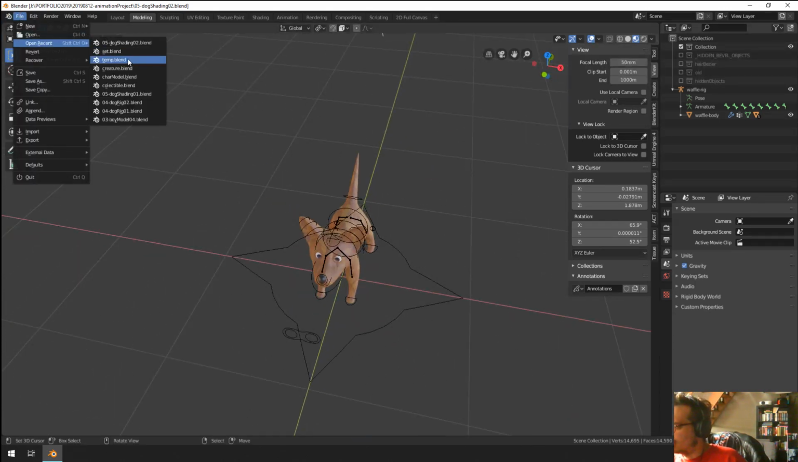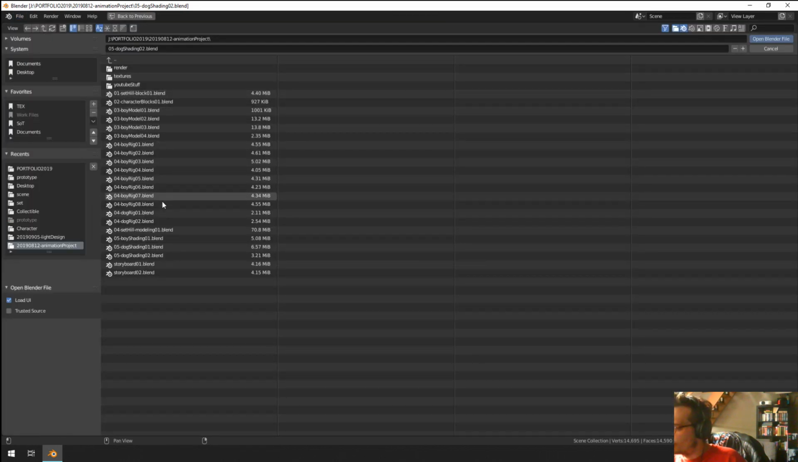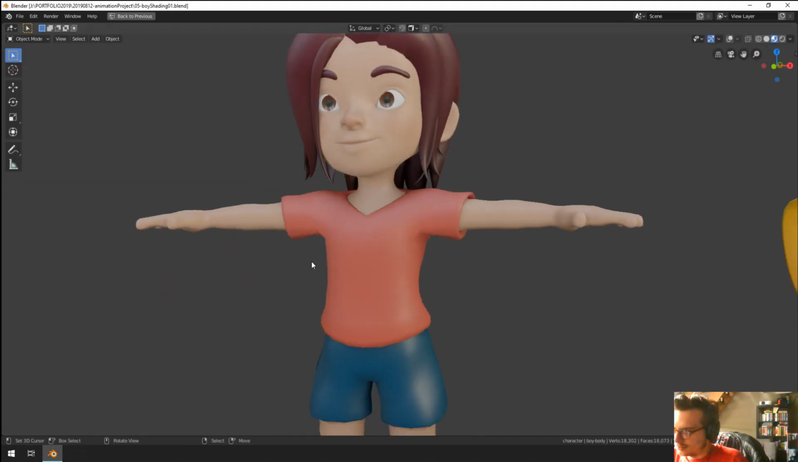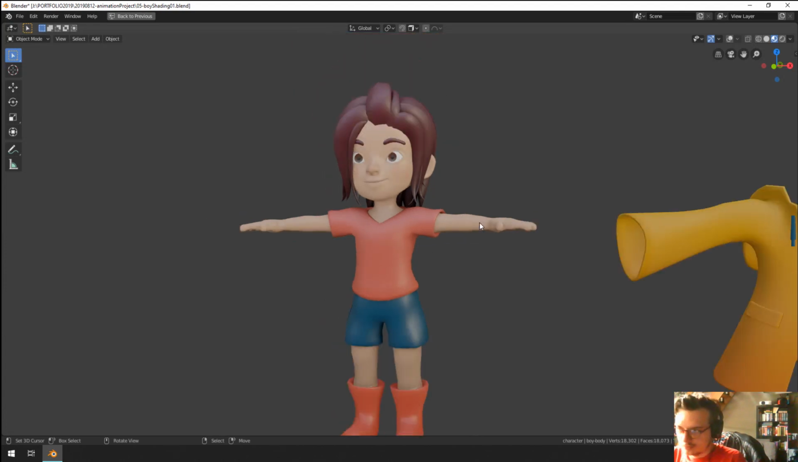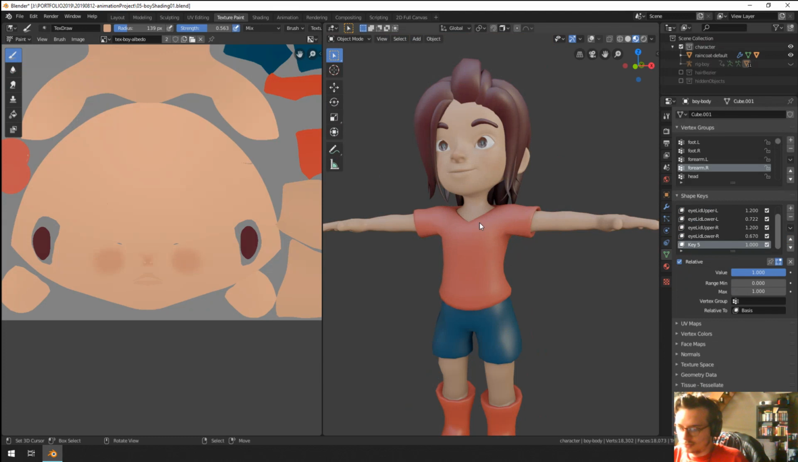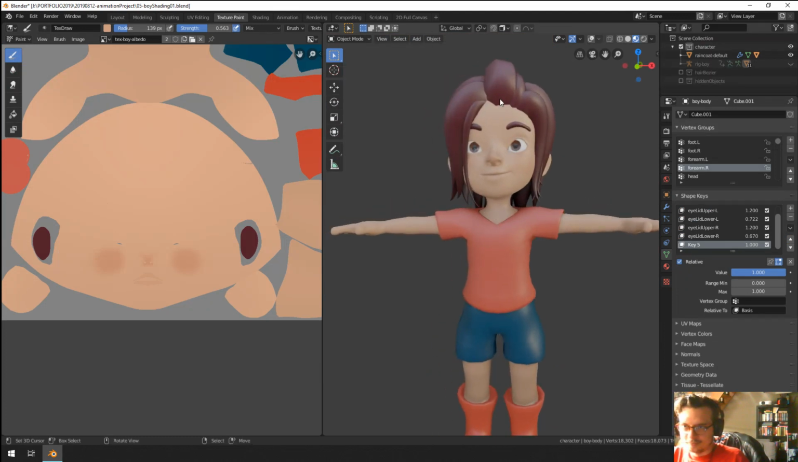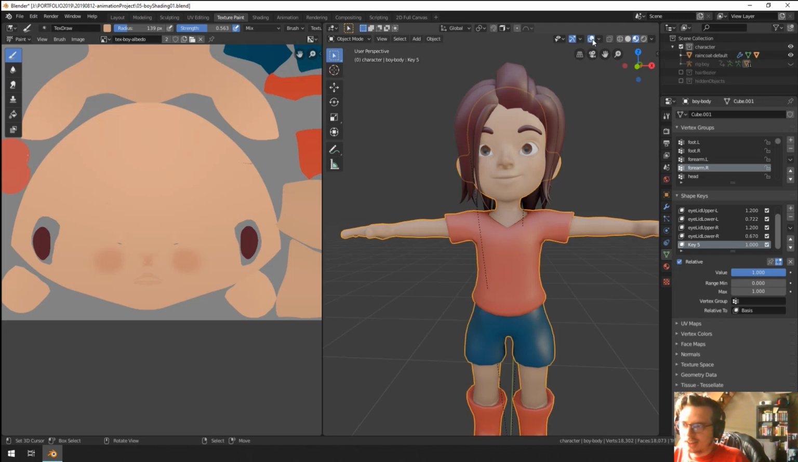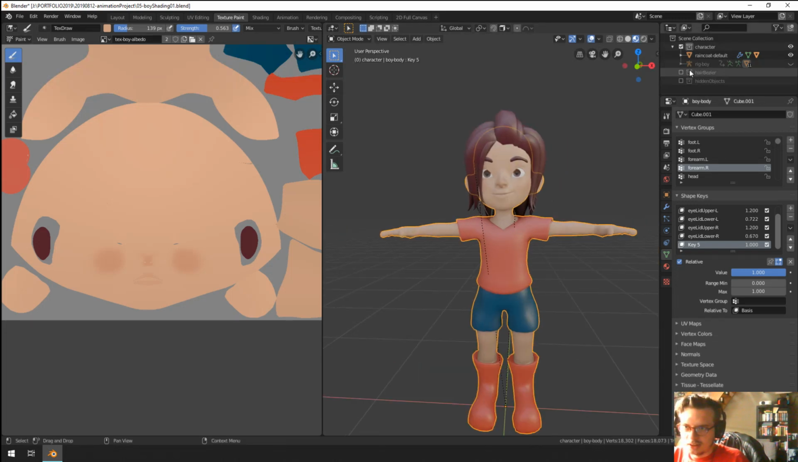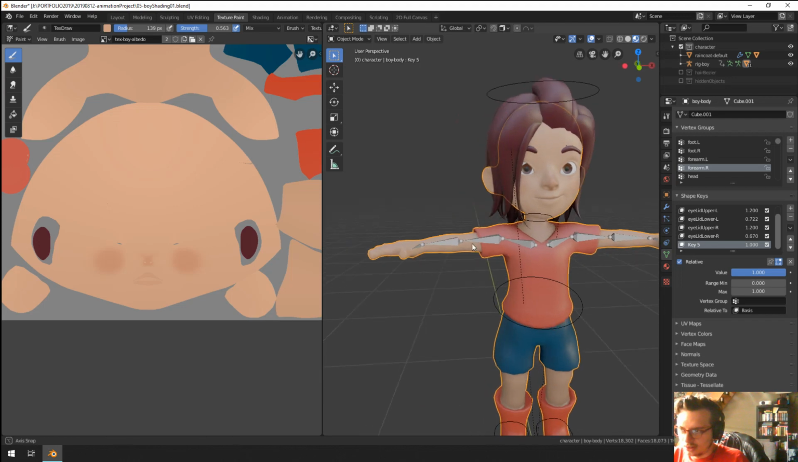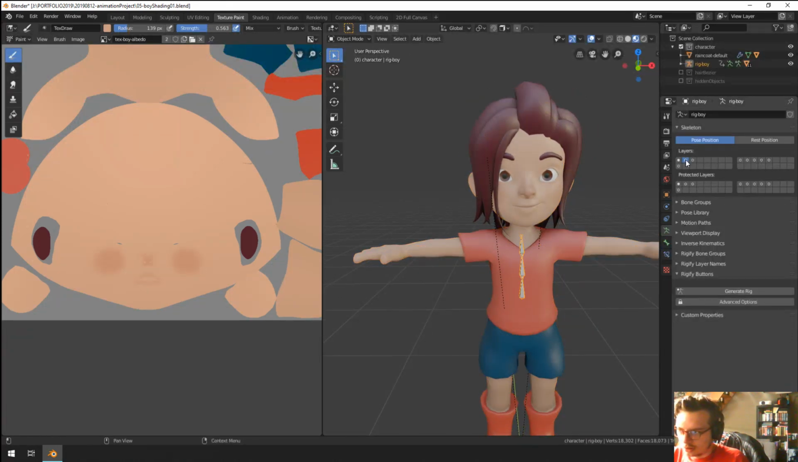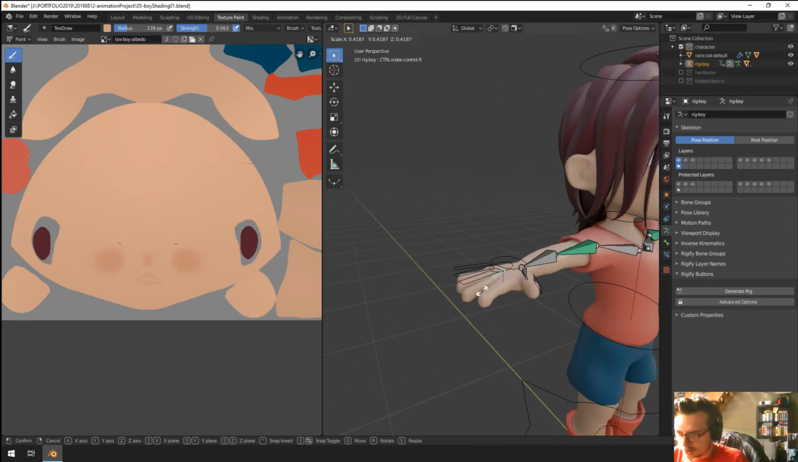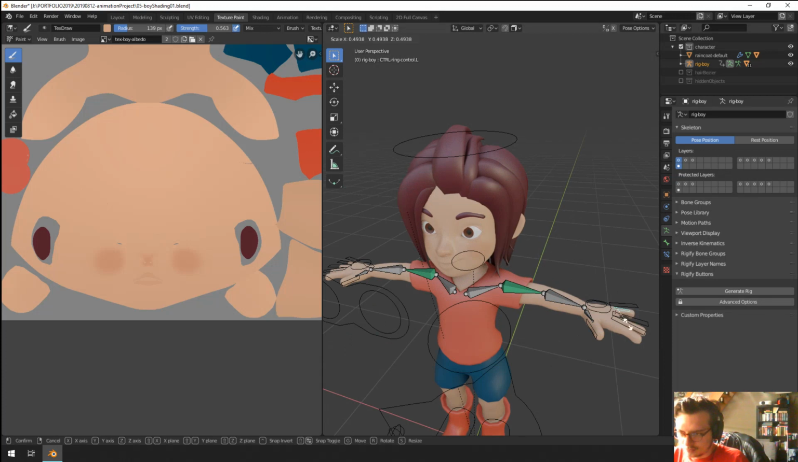So one thing we're gonna do first, we're gonna go to open. I'm gonna open the boy shading. Ignore. Yes. And we're gonna check the rig in here. Okay. Because this still didn't work, right? Okay.